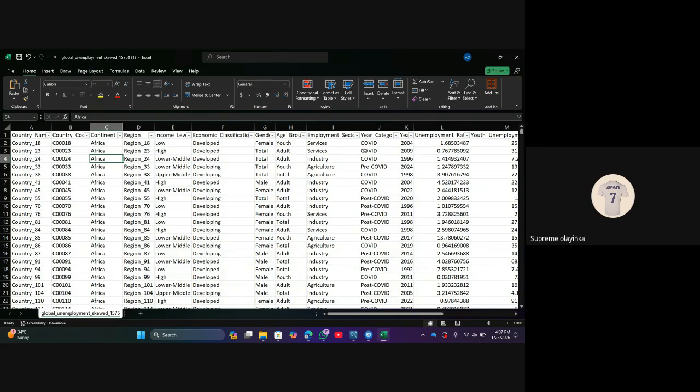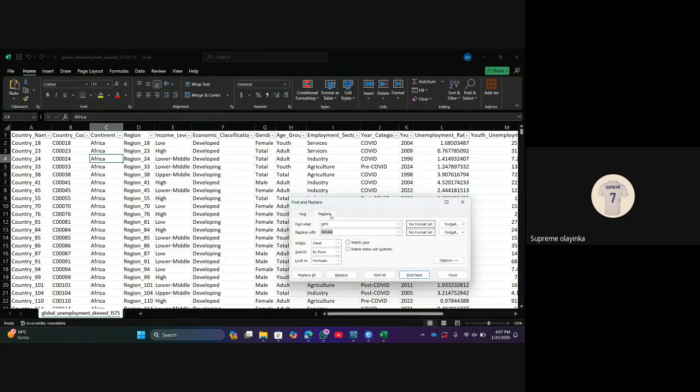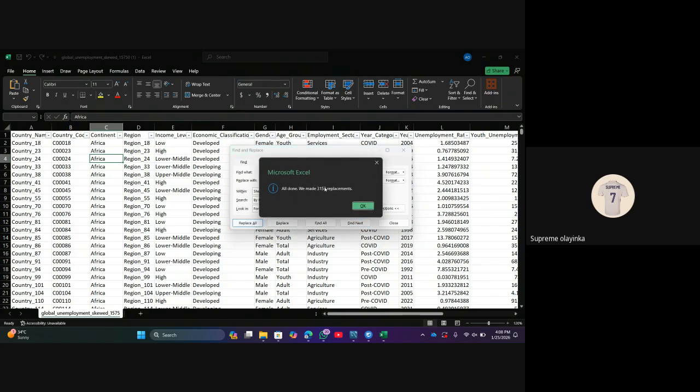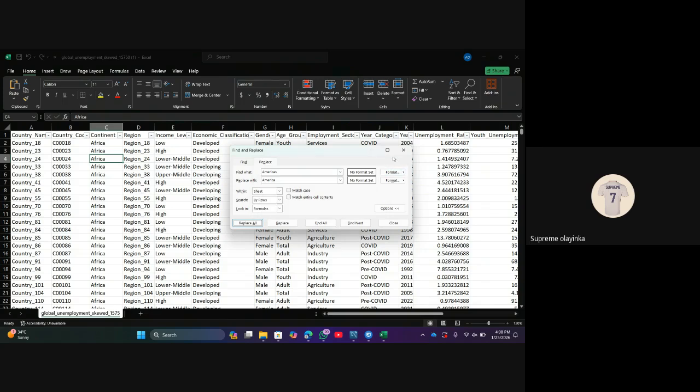But can you remember the shortcut for getting to Find and Replace? Yes, Control F. So we have Control F, and you can just toggle over to the Replace button. What are we trying to find? Find Americas and replace with what? America. So I can just click on Replace All, and I can see 3,157 replacements have been done.